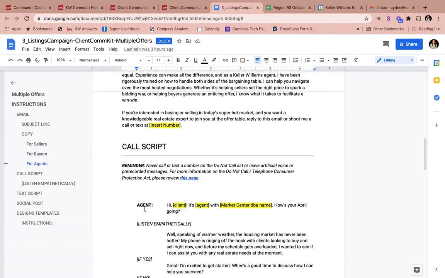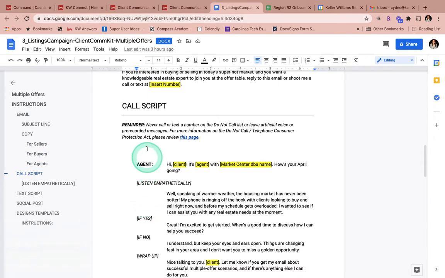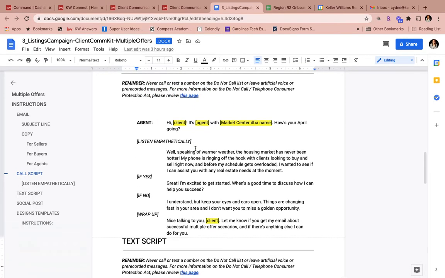Underneath that, we've got a call script. Now, again, we're making sure that we're never calling or texting a number on the do not call list or leaving artificial voice or pre-recorded messages. For more information, you can click right on this link. It takes us right into the script. Again, we would switch out this yellow with whatever pertains to you. We're listening to them. If the answer is yes, we move into this, no, and then a wrap up.